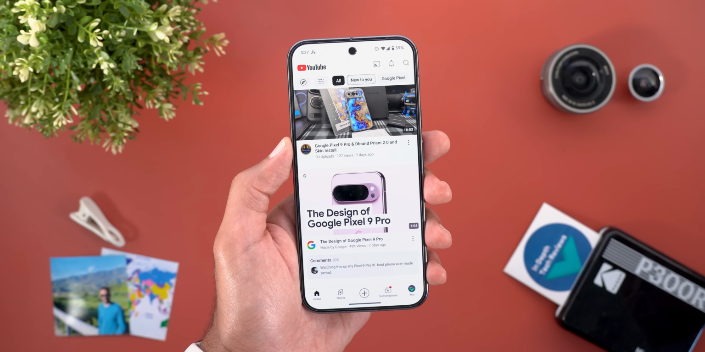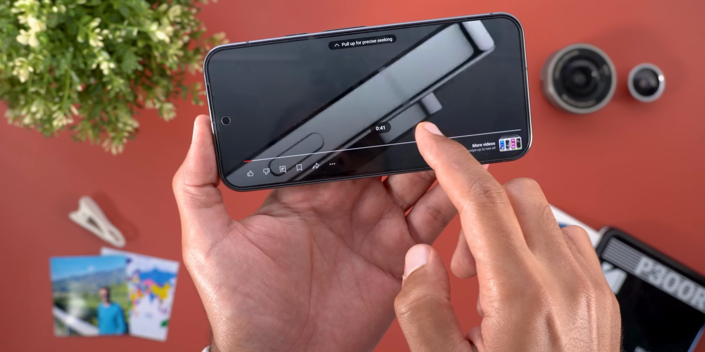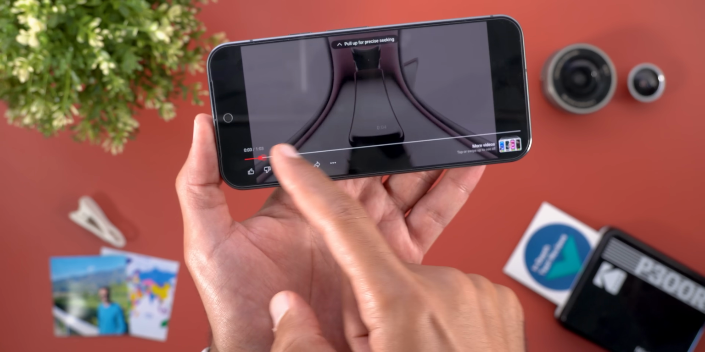The app also got some new colors. So for example, the seek bar now has a new gradient color in shades of red and pink.